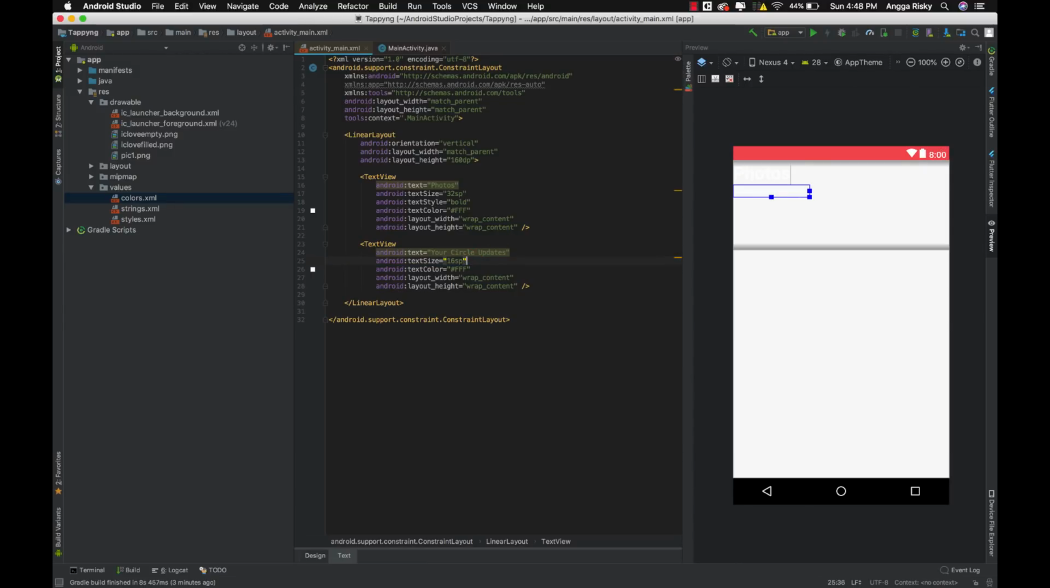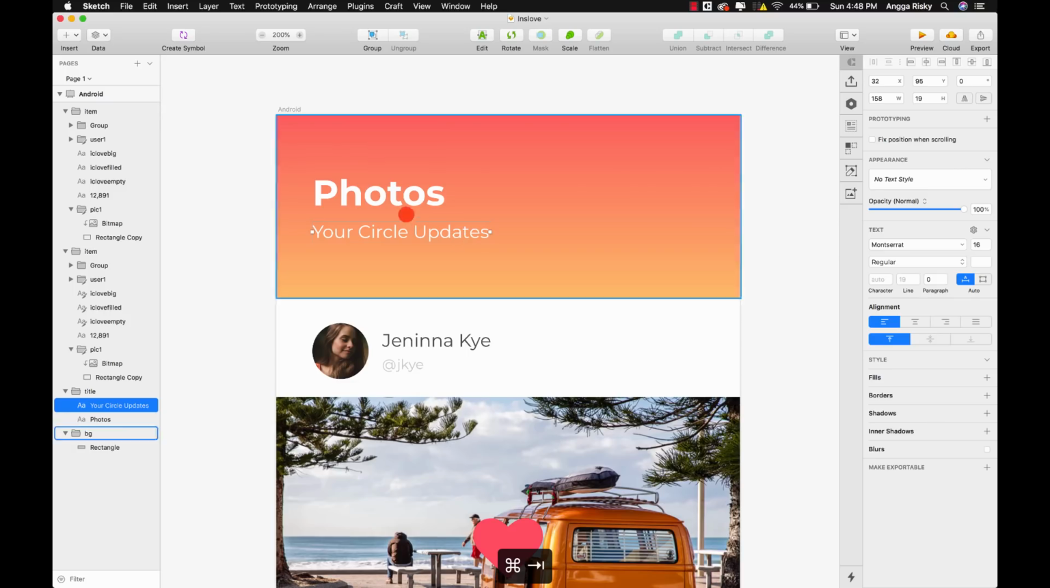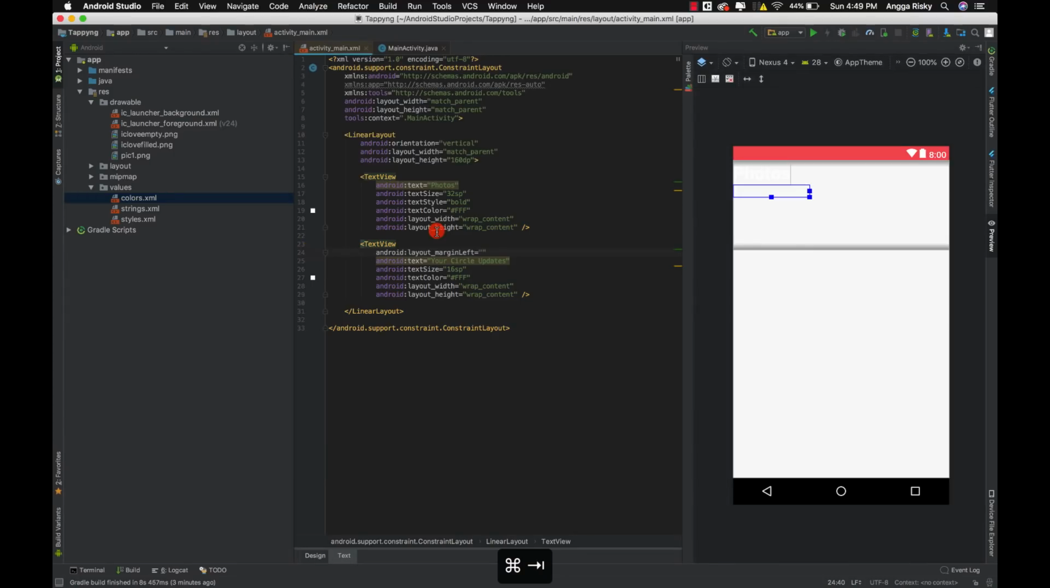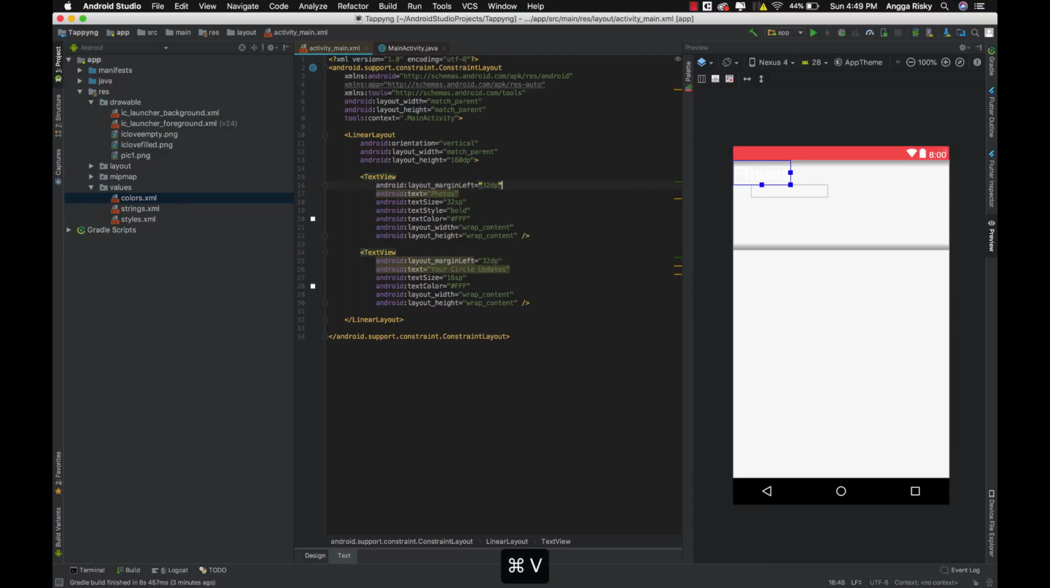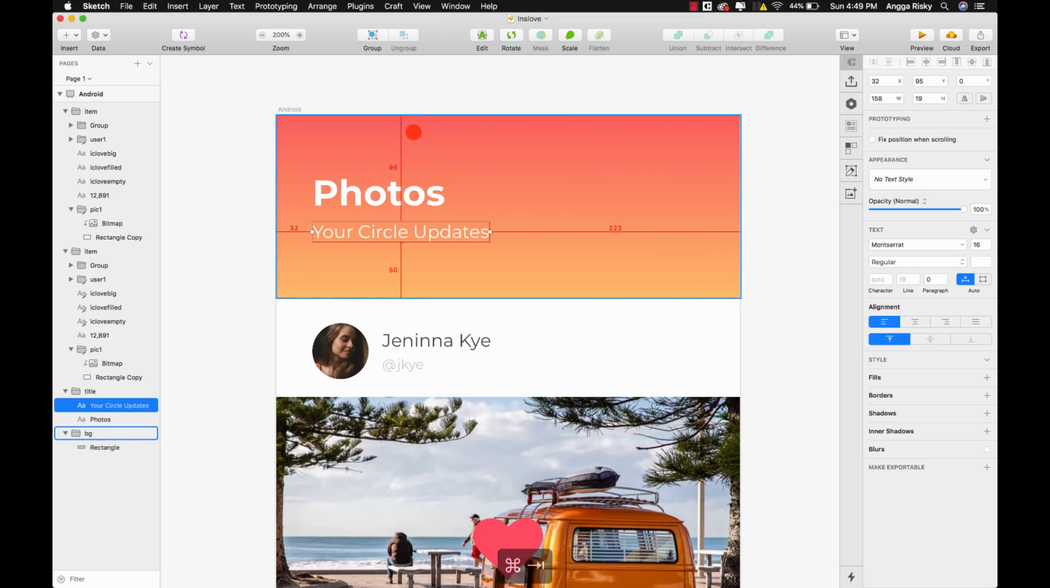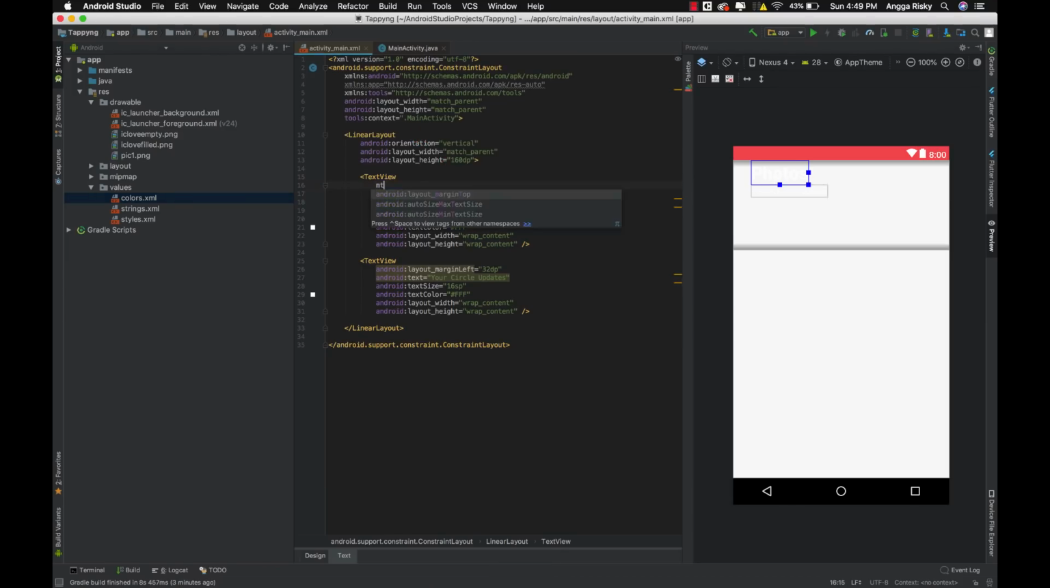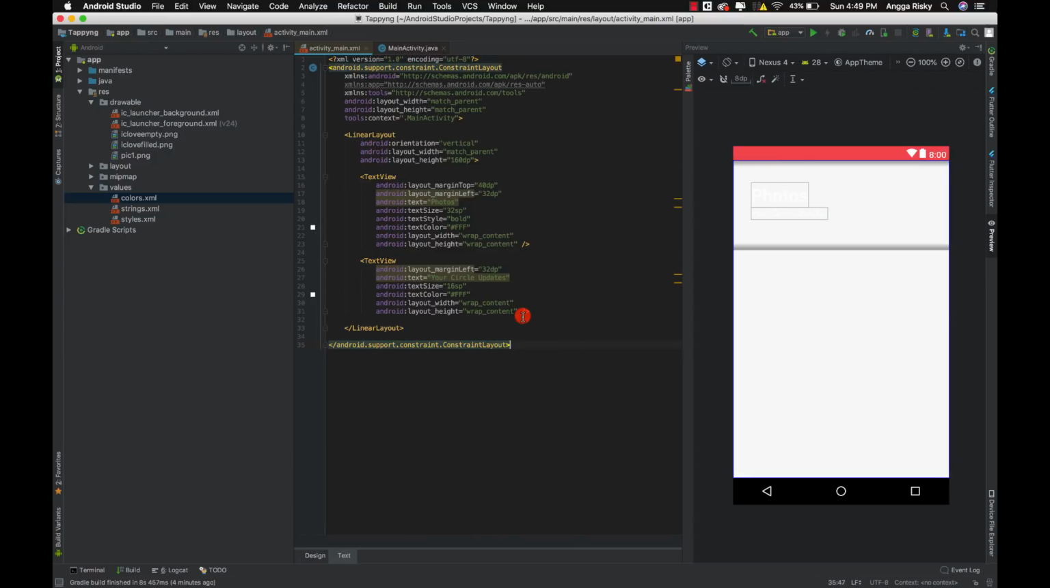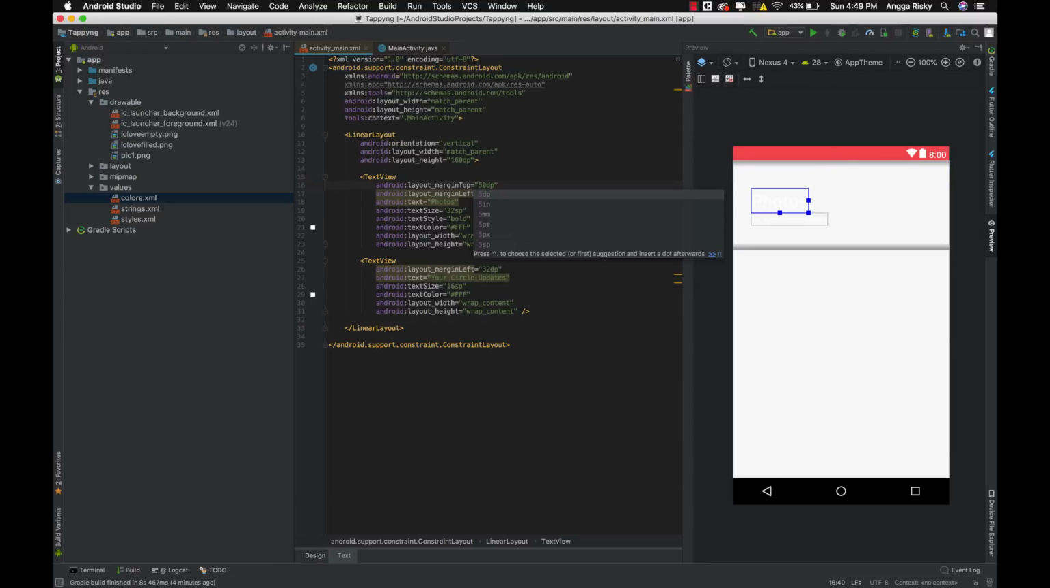After that, set the margin left. If we go back and check, it is 32 dp. Sorry, we're not using sp for the margin left. Then for the margin top, we have to set maybe 40 dp, yeah, cool. No, maybe 50, no, 45. Okay, cool.